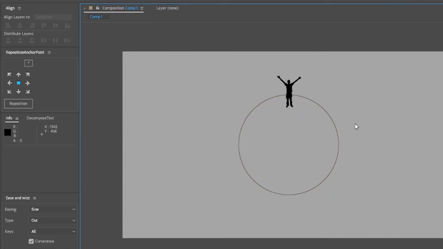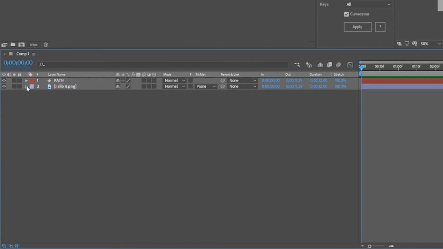I want to rotate around this path, okay? The important thing is I want this right in the center of the comp. In other words, this is the very center of the comp. To do that, I first want to make sure my J Silo 6 PNG is selected and hit P. That's going to open up the position property.